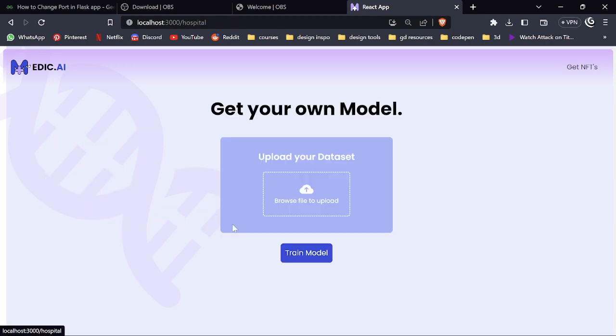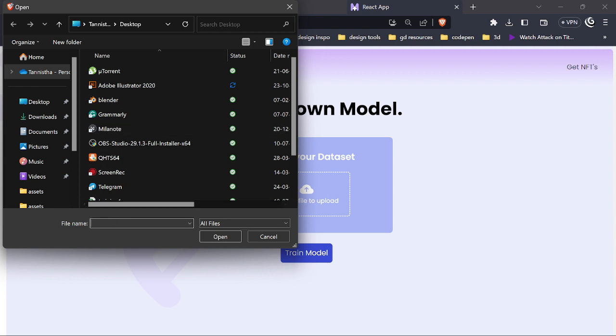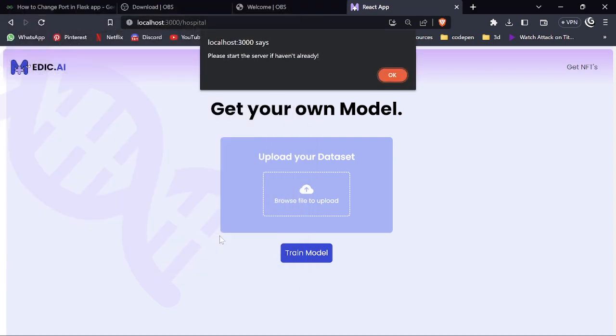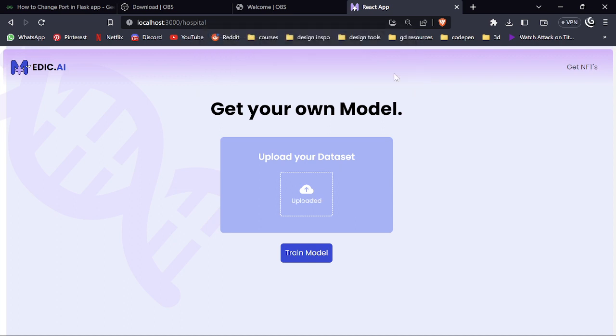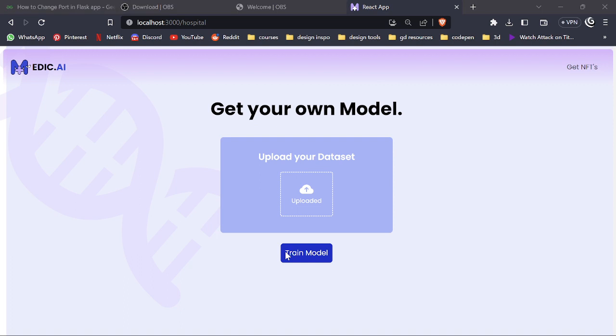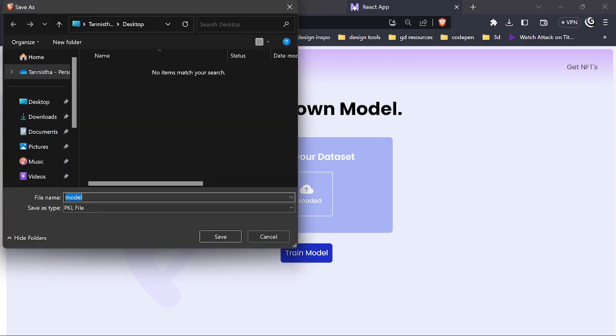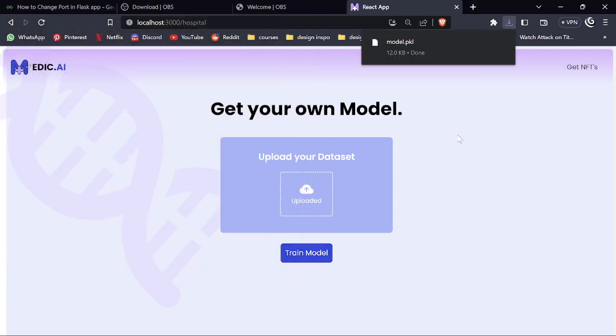Now let's click here, and we'll be able to upload our models. I have a ready-made data set, training1.csv. When I use it, it gives me a prompt that I must start my server, otherwise it's not going to work. If I train my model, it gives me an option to download the new model that has been created. It's going to be a .pkl file, and I can download it wherever I want. Let's say I download it on my desktop. I save it here, and it's done.